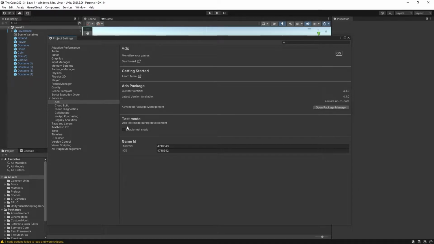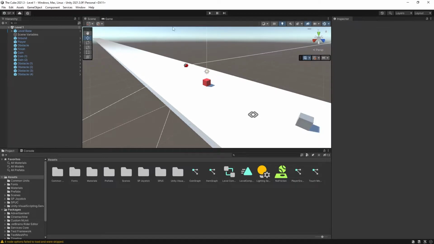Some of the options that we have here is to enable the test mode. So we are going to be testing games, so might as well enable that. Just make sure that you disable test mode when you're finally publishing your game. And we have the game IDs here for Android and iOS. Those were created automatically for us, so we don't have to do anything. And that is it for setting up the SDK for our game.